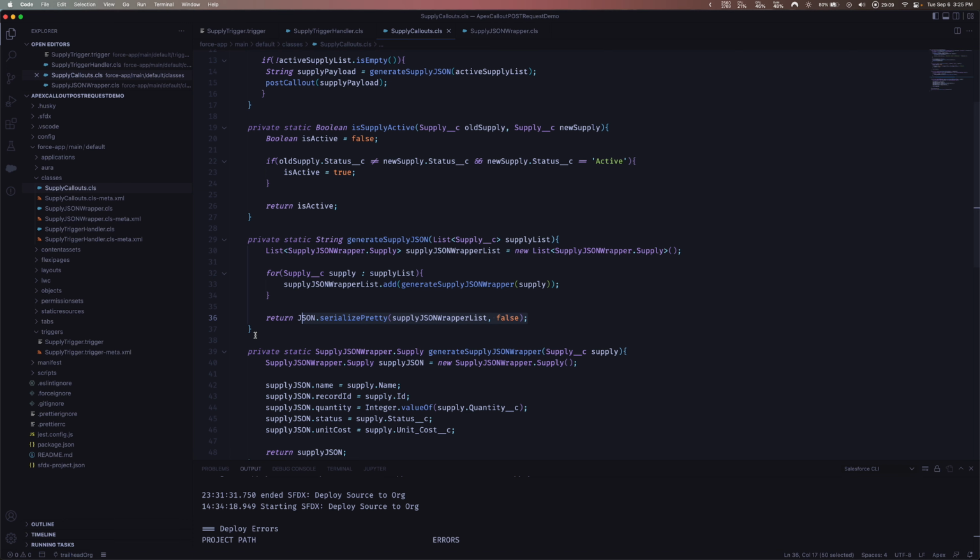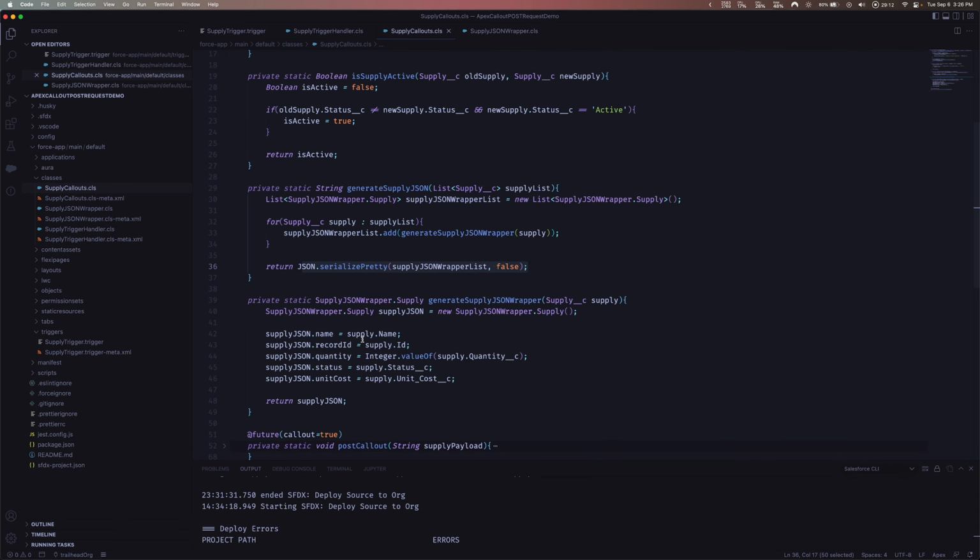The way we built up that inner supply class instance or object is right here, right? We created an instance of that supply inner class, which gave us this supply JSON object. And then we went ahead and just populated each field that we cared about, each property or each variable that we cared about. And then we just returned it back up here, to which we added it to that supply JSON wrapper list right here. And then, like I said before, we just serialized the whole thing. And then I think I already explained why I use serialize pretty with the false flag. That was more so just to show you guys the different options that are available, as well as the documentation.